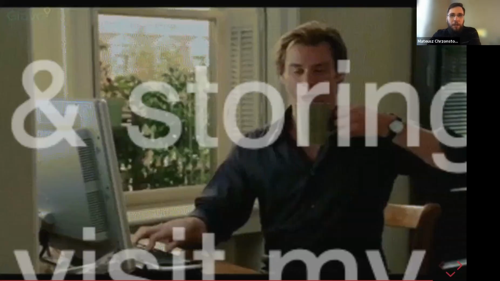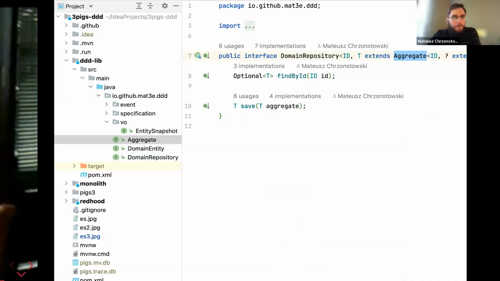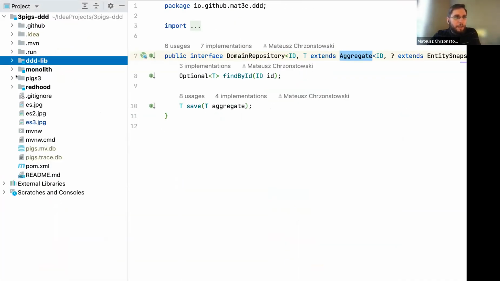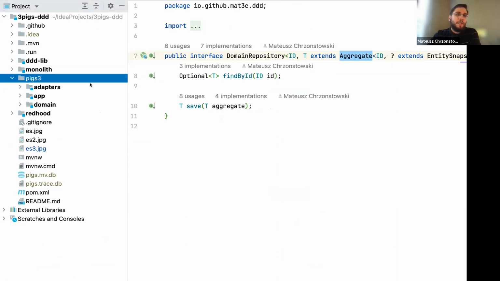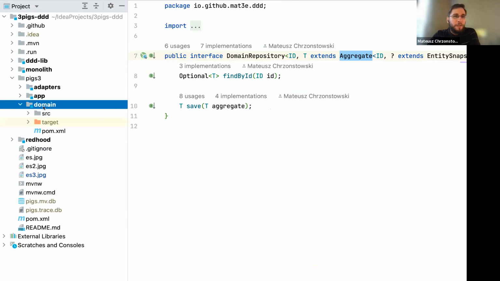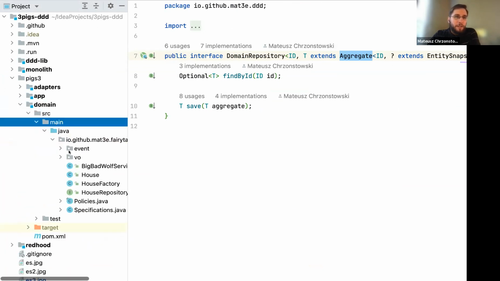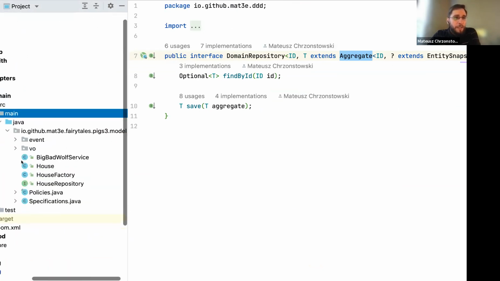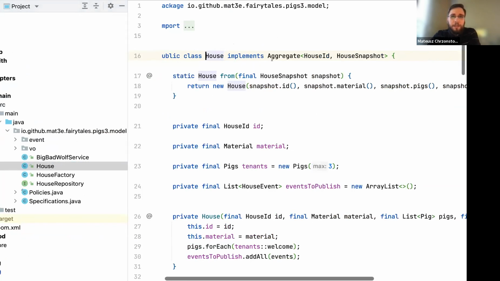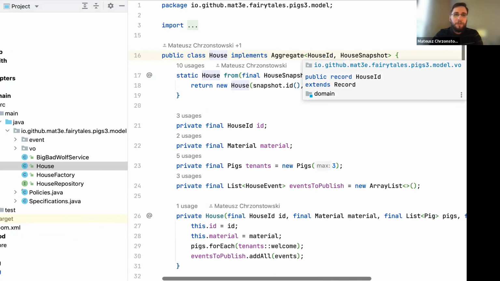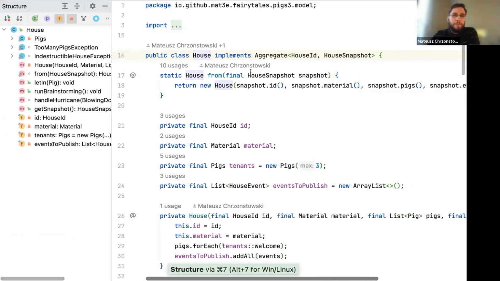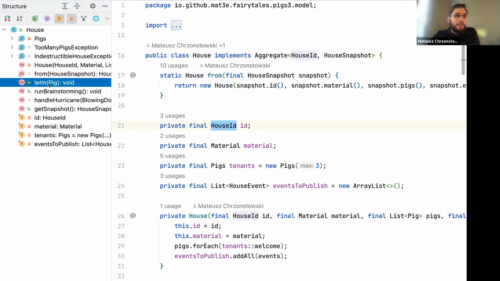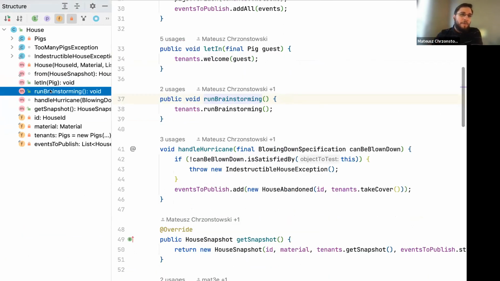Yeah. So let's dive into the code now. And as I said, I divided my presentation, I divided my code into three parts. There is a domain part, and there is a package called model here. And what it has, as we agreed, aggregate is the house itself. So it has the business identifier. Here is just a house ID, but it also has some business operations exposed.